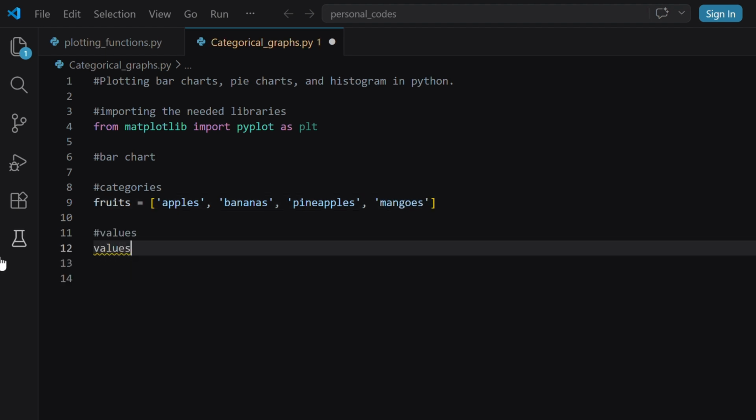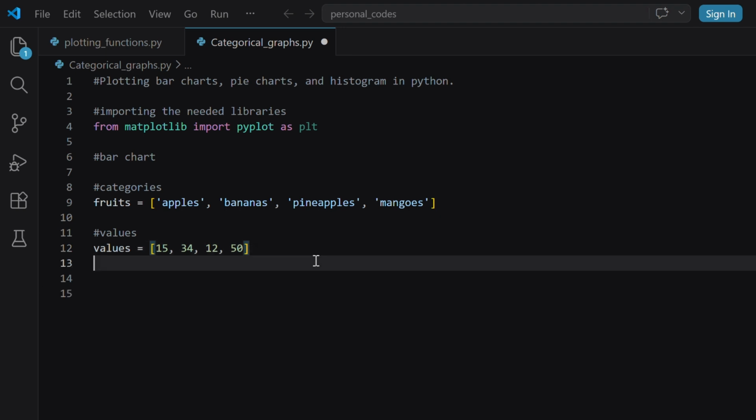So now let's create a list of values for each of these items. Let's assume that we have 15 apples, we have 34 bananas, and let's say 12 pineapples, and let's say 50 mangoes, right? So we now have the categories and values, so we can plot our bar chart.